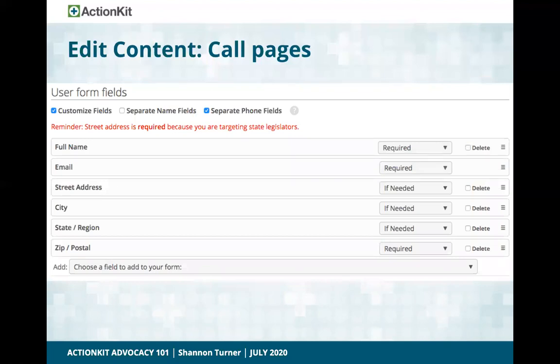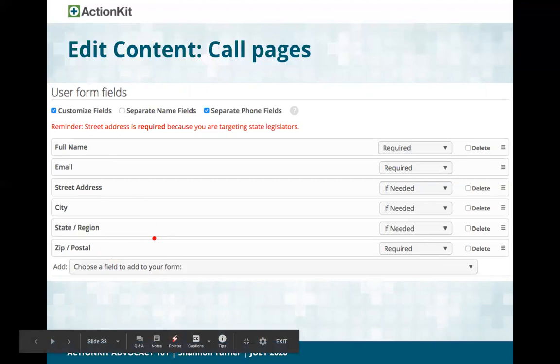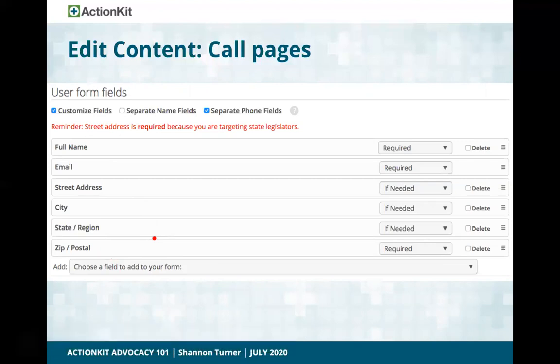Now, just like on every other type of page, it's worth asking, what information should we be asking of our users? So for this screenshot, I'm using a call page that targets state legislators because I wanted to highlight, when you're targeting state legislators, you often can't figure out who someone's state legislator is just by having their zip code. So you also need to require street address in order to figure out, oh, this is exactly where they live. This is who their state legislator is. So this little red message will appear saying, hey, since you're targeting state legislators, I need to require street address.